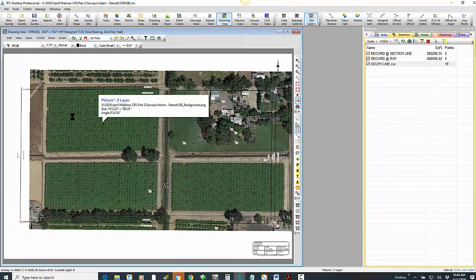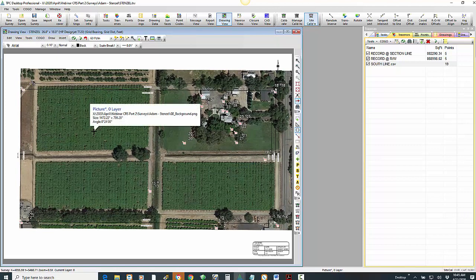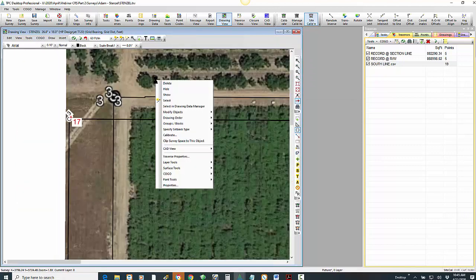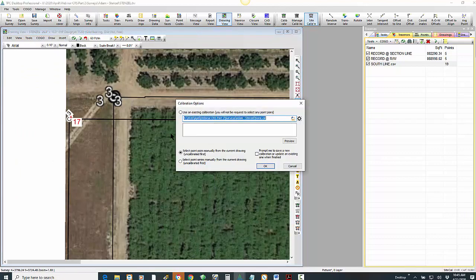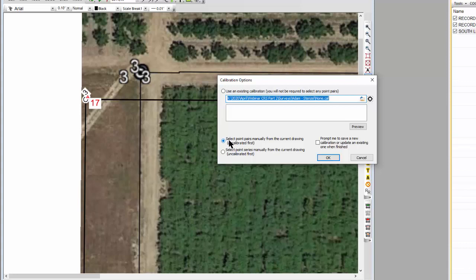And now I want to come in and calibrate this so I get it spot on. And I want to show you how that works. Let's go ahead and just zoom in on one of these corners over here so you can see how we're going to do this. I'm going to right click this photo and calibrate it. And I'm going to not use an existing calibration. I'm going to create one just for the photo. And I've got two options as far as point pairs or series of points. And I can also save this calibration, but I'm not going to.